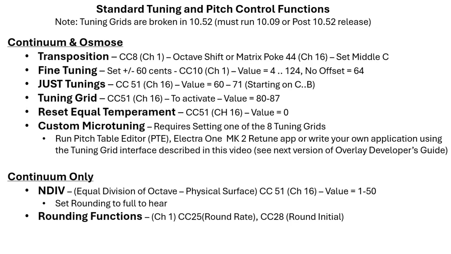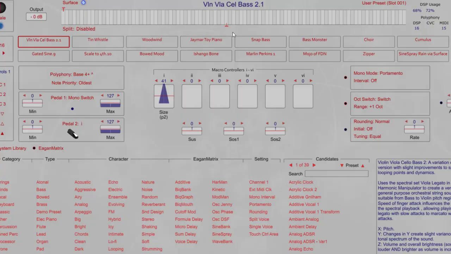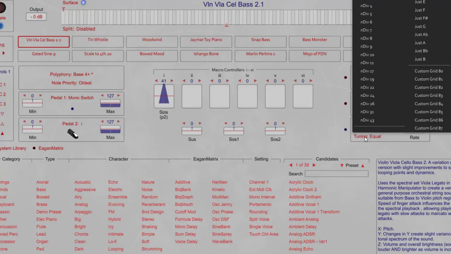So these are the general functions that you have available to you. They're available in the editor too. This little control sets middle C to a different value, so you can transpose by moving this in the editor from its default C position to wherever you want to transpose. Here we can set our rounding options. We can set the jump to a tuning grid with an initial set. We can set your tuning options, your equal temperament, your end divs we talked about.